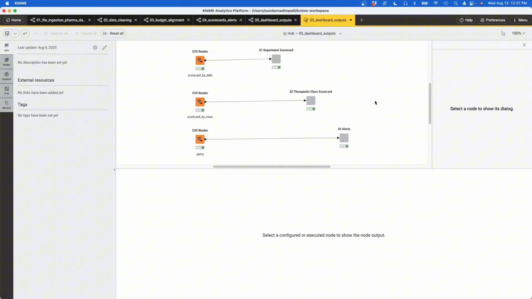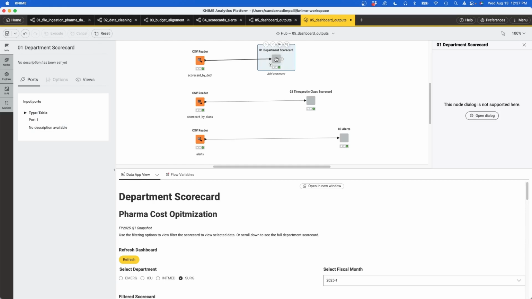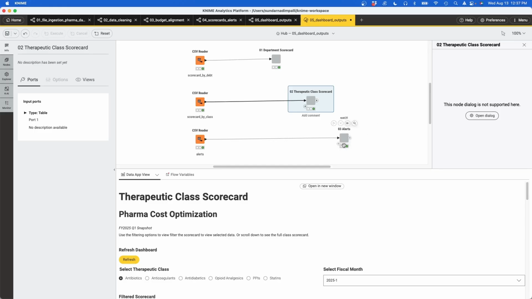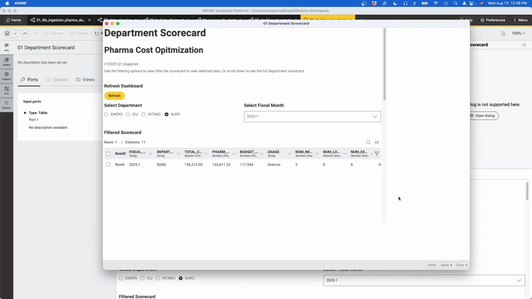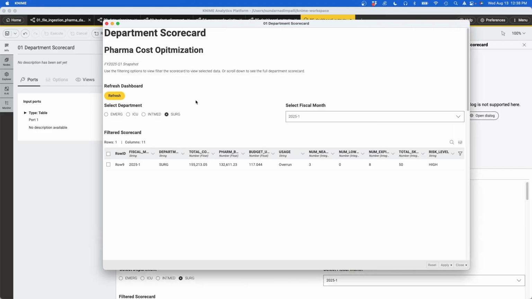The dashboard has 3 main pages, each designed for different user roles and decision-making needs. Department scorecards for high-level management oversight, class scorecards for category-specific analysis, and an alerts dashboard for immediate action items. Here is an expanded view of the department scorecard, and you'll see that I have a couple of ways to filter or narrow down the data. So I can select departments and I can select fiscal month, and accordingly my data table showing the scorecard shows only data from the selected filters.